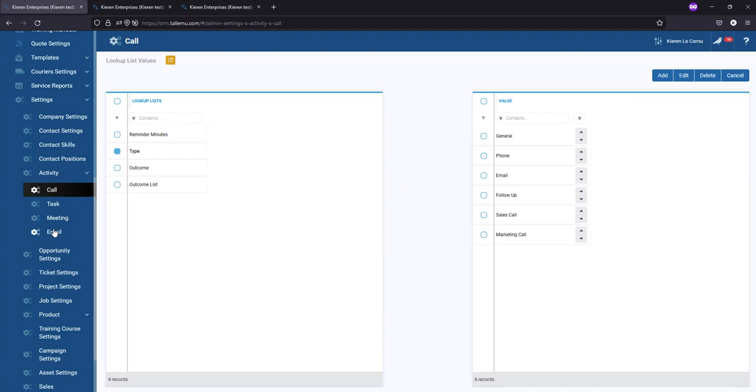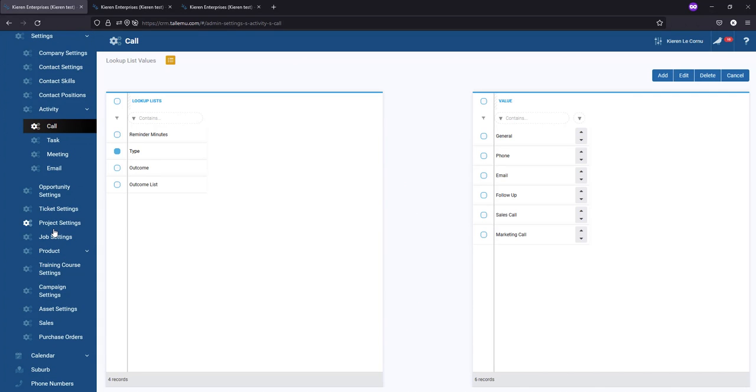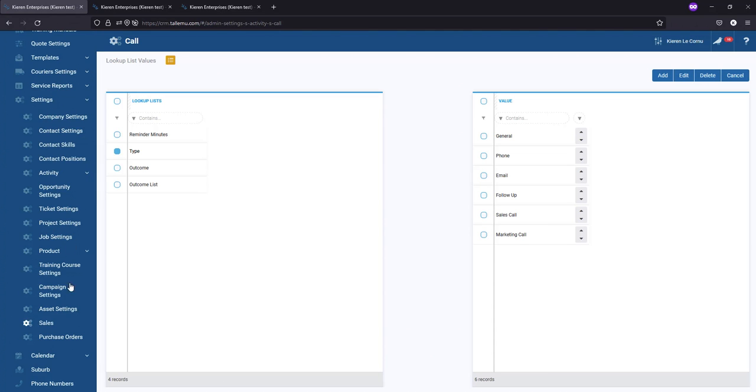So this is a really good way of getting your preferences into the system so that users find it easy to work with CRM for their day-to-day activities. So for that reason, we recommend taking the time to come through this settings list and see how it can be customized to meet your needs.